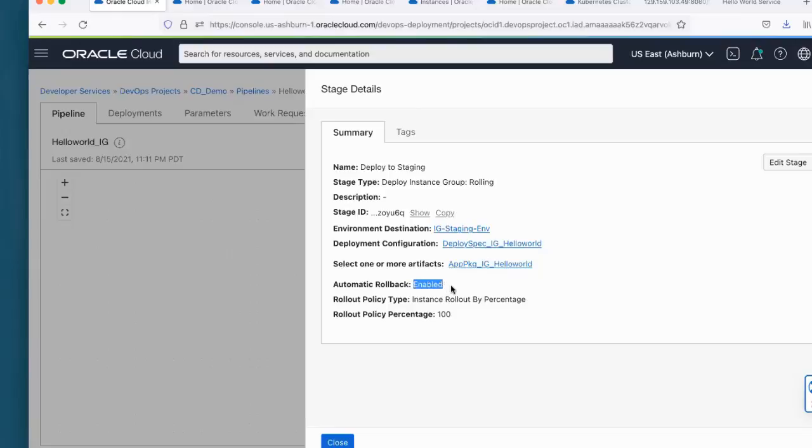I've enabled automatic rollback in case anything goes wrong. And my deployment policy is based on percentage rollout. So you have the option of rolling out to 100% of your instances, or even do it in a staged manner. We talked about canary release, so that would be kind of doing it in a staged manner.